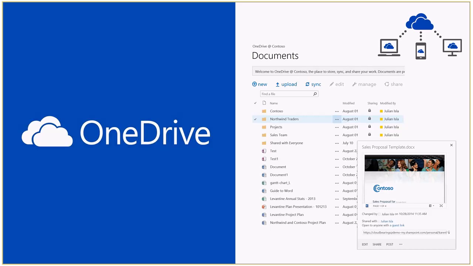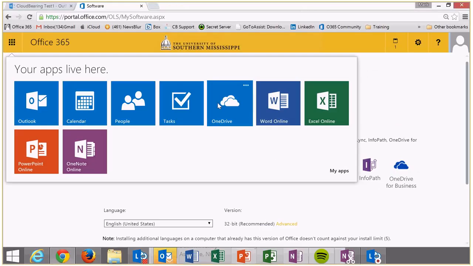There's also a syncing capability for OneDrive that creates a folder that lives on your computer that syncs to the cloud, letting you access files remotely and easily. I'm going to show you all of this. Let's take a look. Let's go into OneDrive.